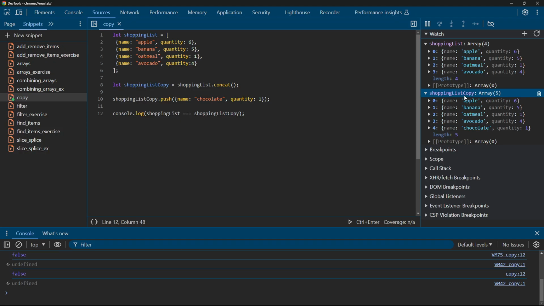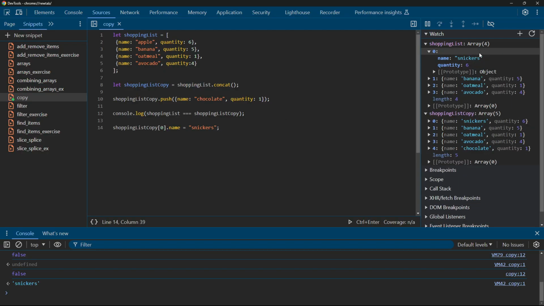Now, I decided that I also want to buy sneakers instead of apples, so let's modify the first element of the shoppingListCopy. shoppingListCopy at index 0, name equals sneakers. But something weird happened again. Apples in the original list were also affected, and now everybody knows I'm cheating on my healthy diet.